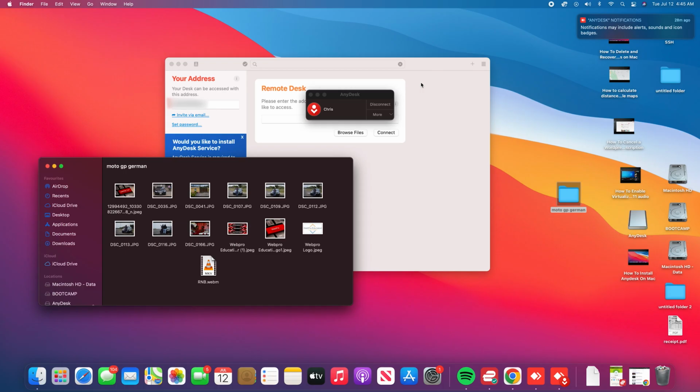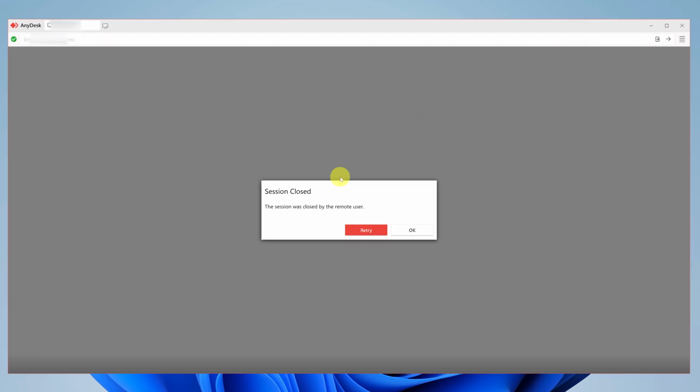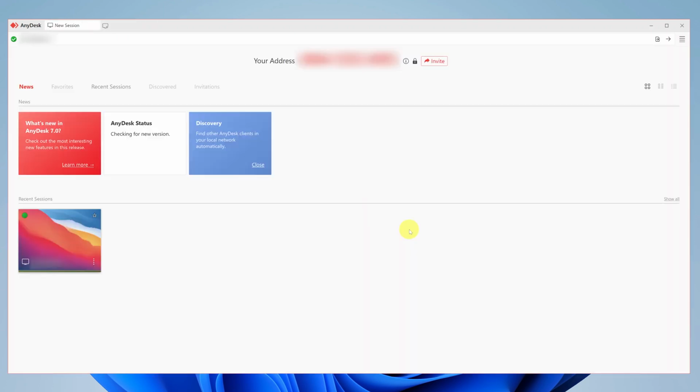Now, once the other user on the other end is happy, they can disconnect. And once they disconnect, the image from the Mac will disappear and it's gonna say session closed. You can go ahead and click OK or retry if you want to regain access. And that's how to access another computer using AnyDesk on your Windows 11 computer.